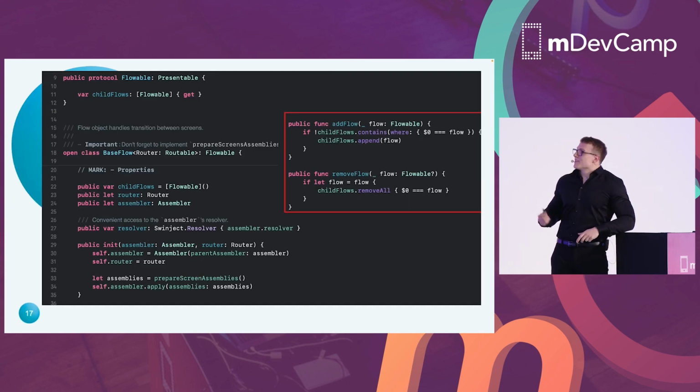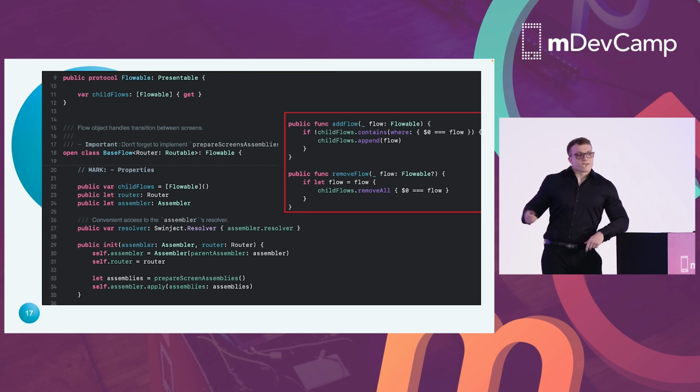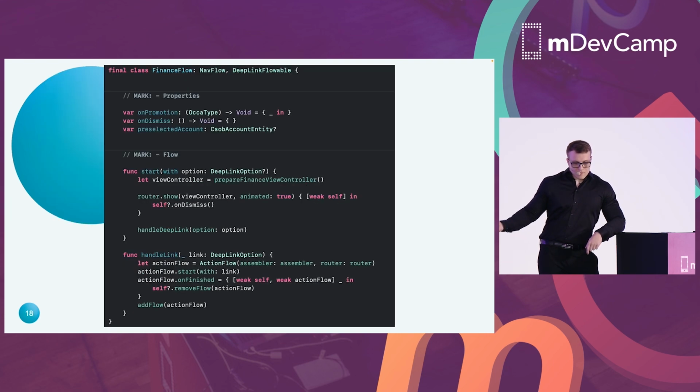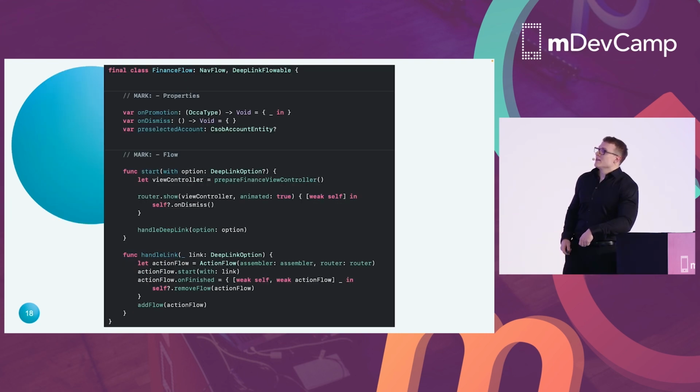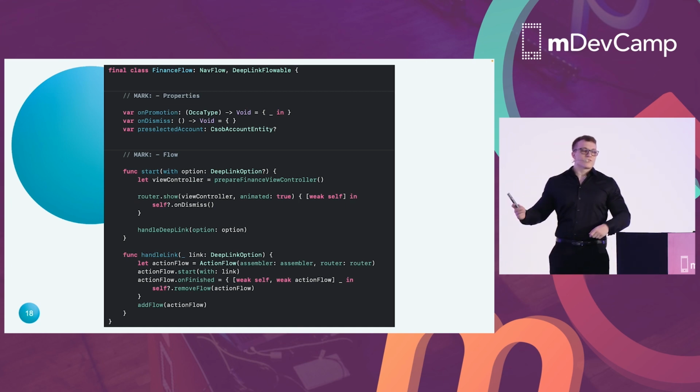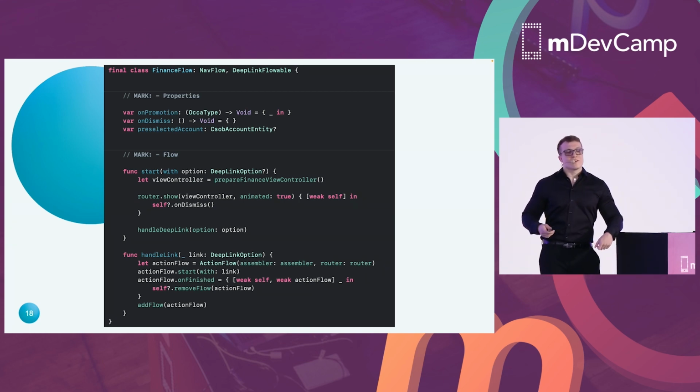This is the base flow. You can see there are children flows, and there are the methods I mentioned to add flow and remove flow, and some other things that are needed for the flow. We used SwInject for dependency injection. Now, more specifically, this is a specific flow that uses navigation flow. Navigation flow also inherits from the base flow you just saw.